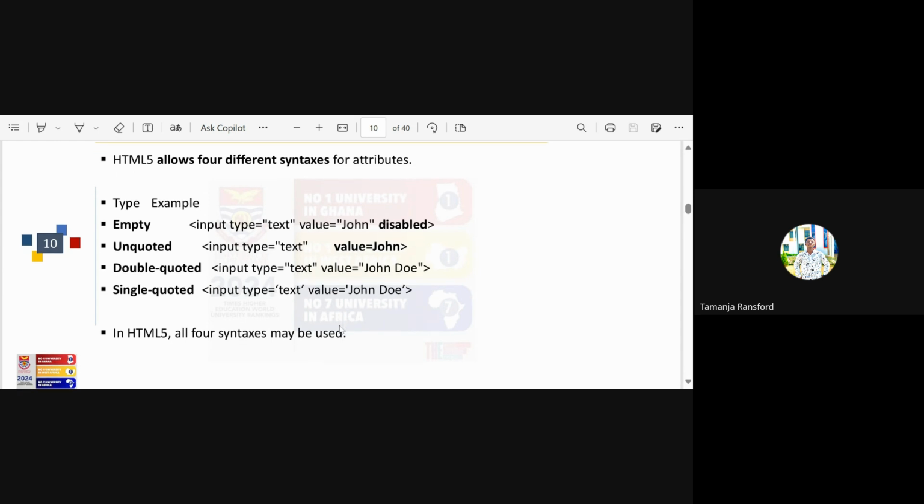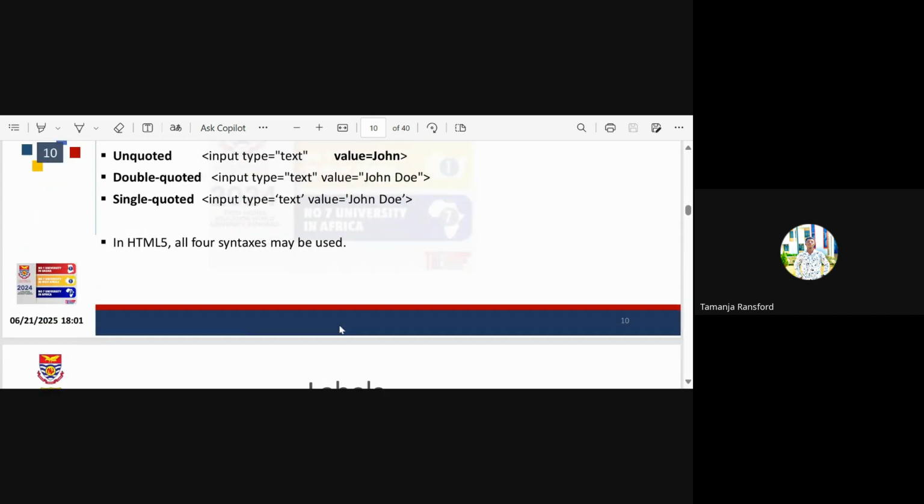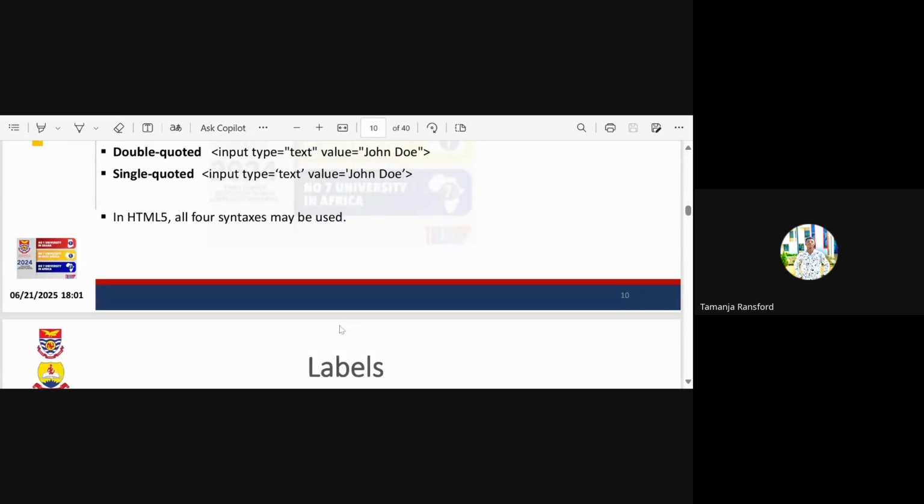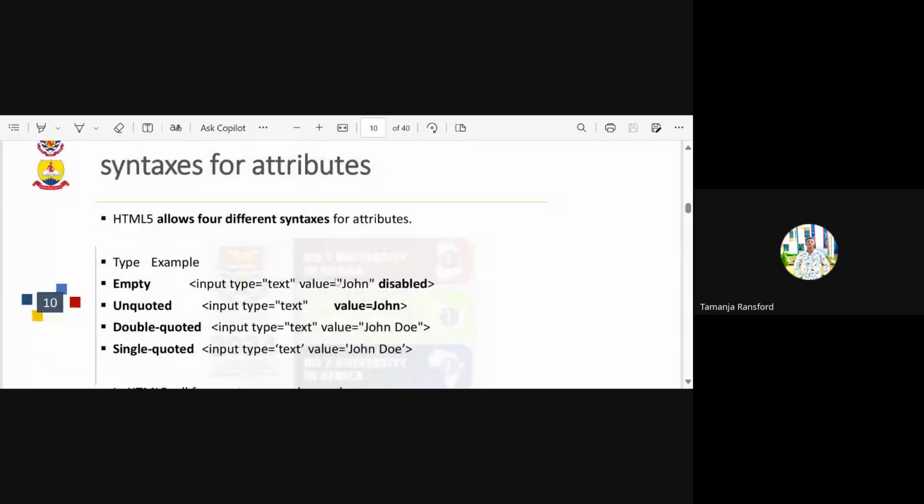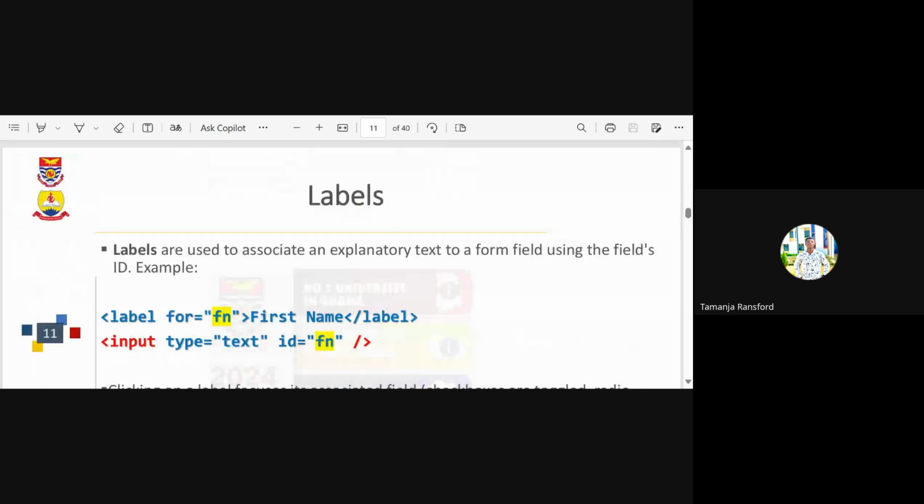So this is what is actually making HTML very good and user friendly, because someone might make a mistake and omit the double quotation. If it was specifically on the double quotation, you would get a syntax error. But with HTML, your code will work without quotations, with single quotation, and with double quotation. So basically, these are the four syntaxes that may be used in HTML when you are dealing with forms, and when you are using HTML5.